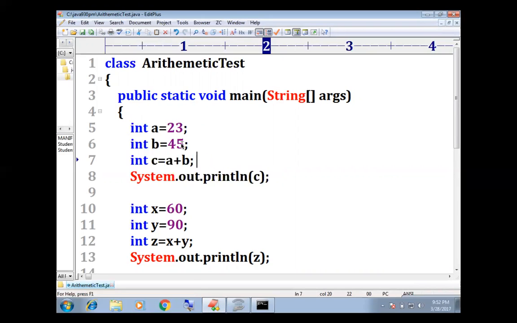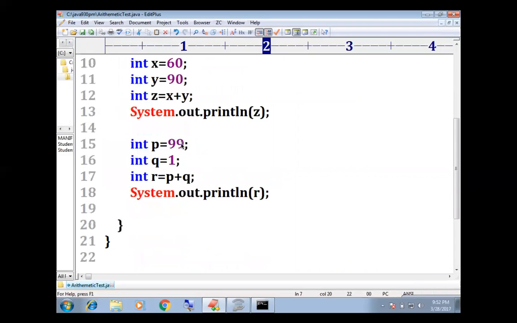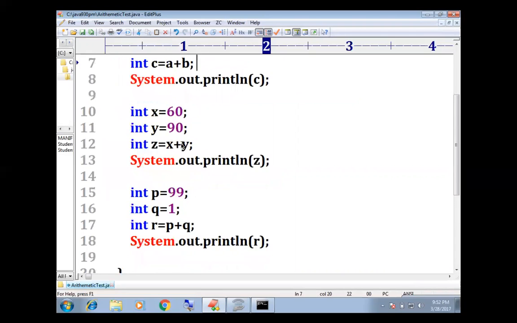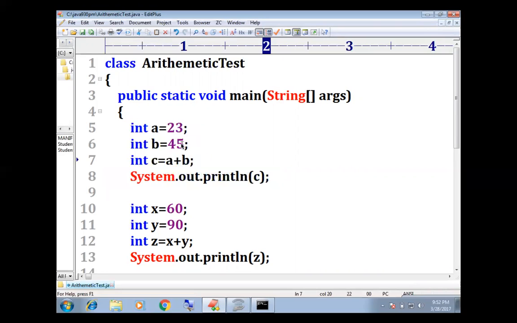So is there any chance to reuse the code? I don't want to create this same logic again. Is there any chance to reuse that code? Yes. There is a chance to reuse the code by creating methods. By creating the methods, we can reuse that code.